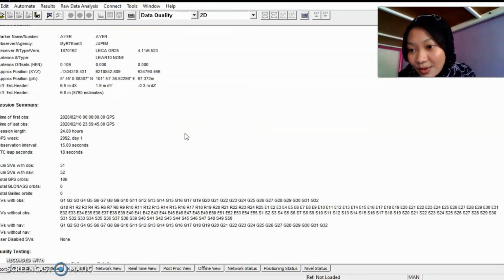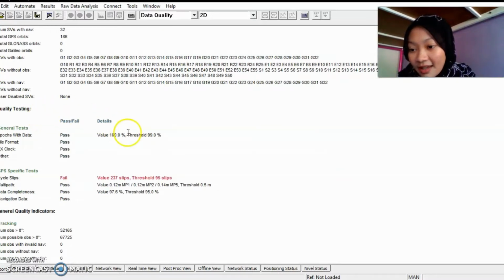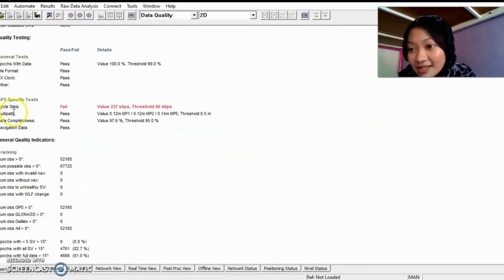Okay, so here we can see the quality testing. We can also see that the cycle slips test fails because the value of the cycle slips is 237 slips, but the threshold value is only 95 slips. So the number of cycle slips should be below 95 slips, but here the value is 237 slips, therefore the cycle slip quality testing has failed.